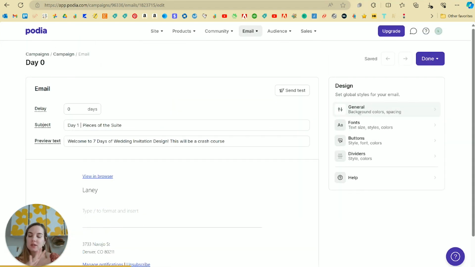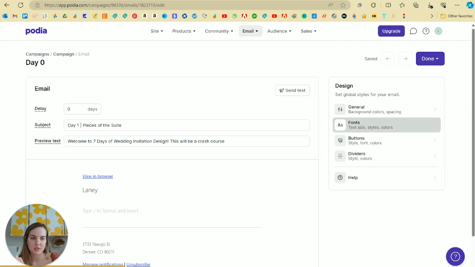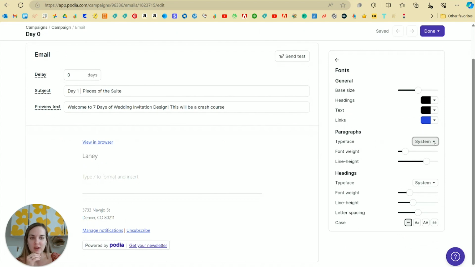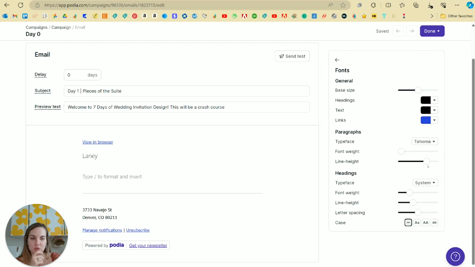For this email, you can set a lot of global styles here, which is great, especially if you want to use this email as a template in future. So I'm not going to change any of my colors. I like to keep it simple, as mentioned. But let me change the typeface just so that we can use this in future. Let's just use something that looks really different. I'm going to use this Rubik so that you can see that it looks really different.